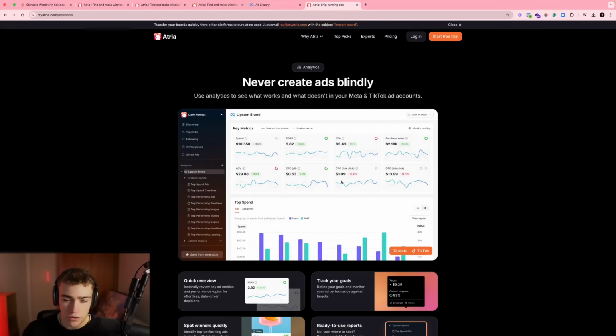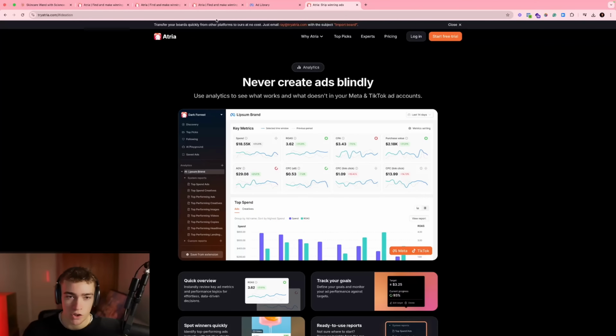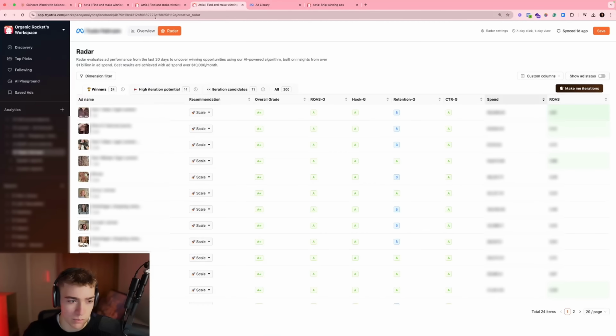So Atria just released their new Radar feature, and I'm so stoked to share this with you because this will make your life so much easier if you're making ads on a day-to-day basis. Pretty much what it will do is identify your winners, your high potential ads for iterations, and then just in general iteration candidates.